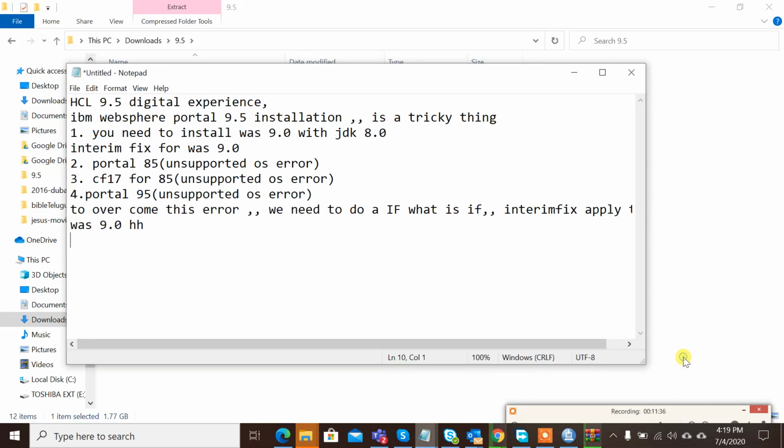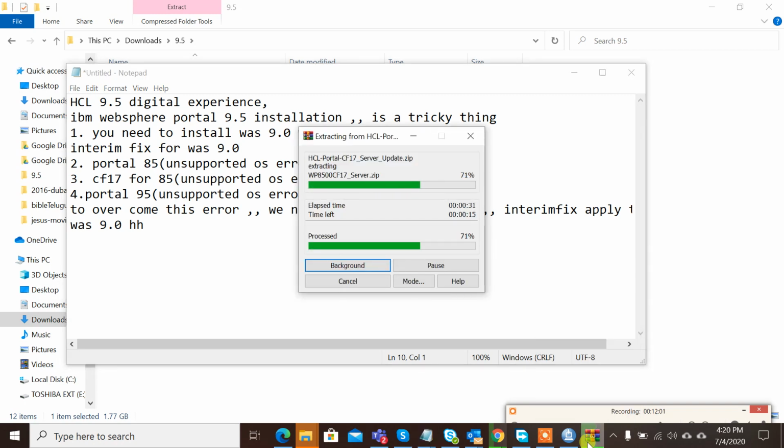So guys, there are various ways of installing 9.5. In another video, I am making how to install 9.5 upon a running 8.5 environment. Running means real-time environment. I am making another video, so just watch this video and keep on following my new videos. Okay, thank you guys. So now what we are doing is extracting CF17.